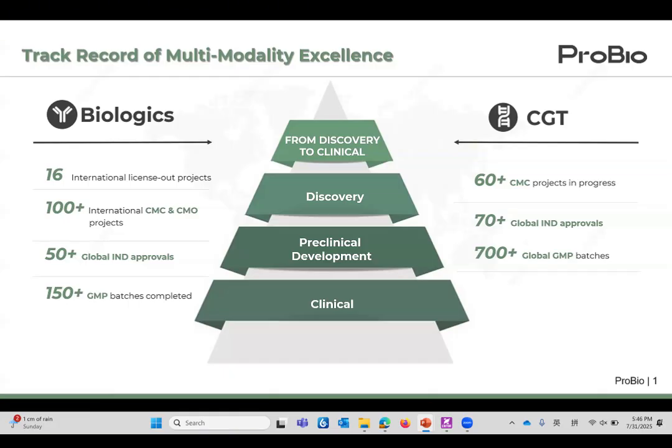For biologics, we have got more than 50 IND approvals. And for CGT, we got more than 70 IND approvals. Now for biologics, we will file a BLA very soon in October. And for CGT, we filed 1 BLA last year, and we completed the on-site inspection early this year. So I'm waiting for the great news very soon.